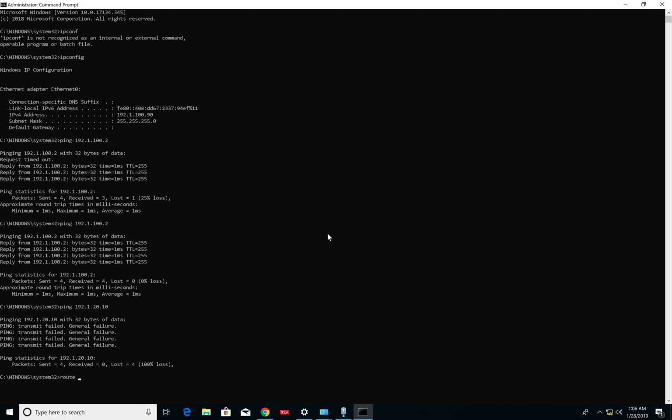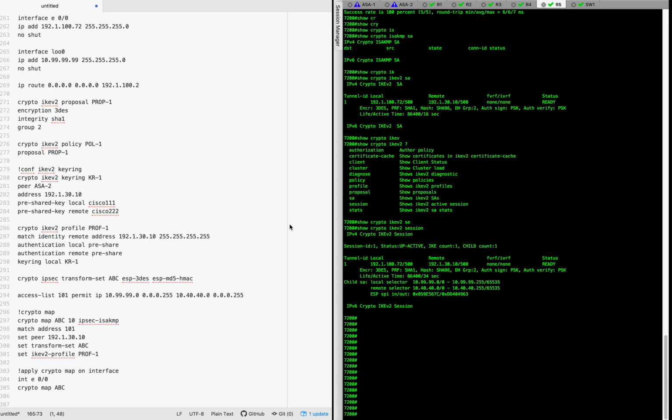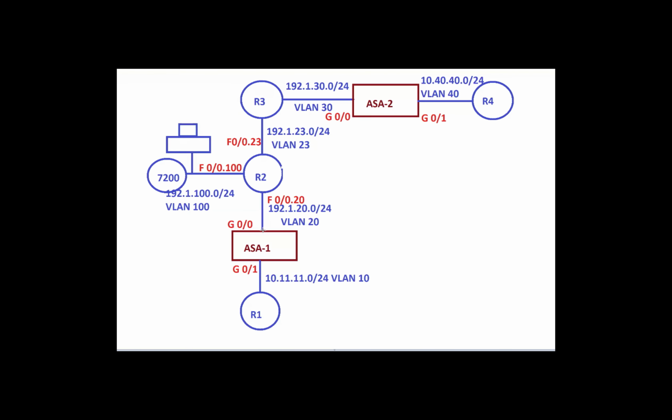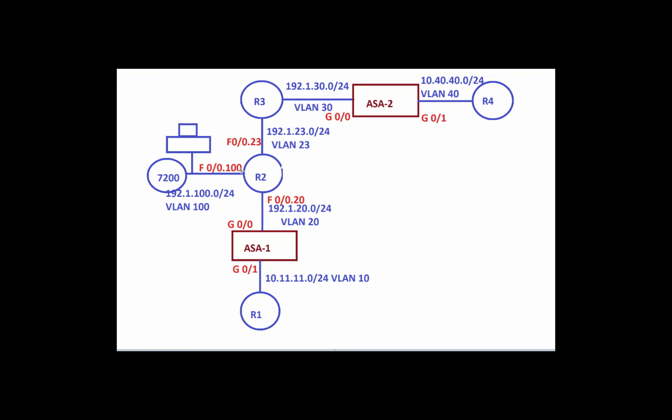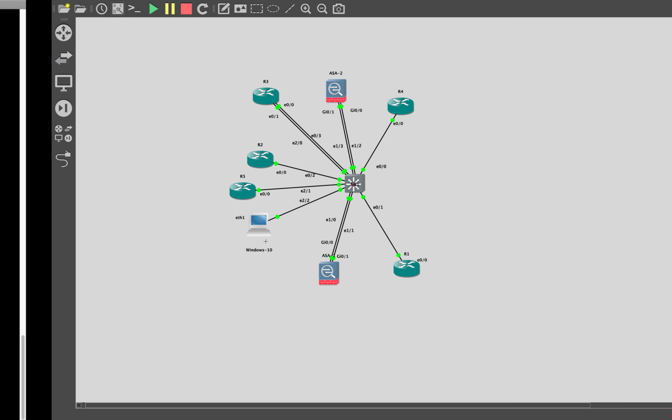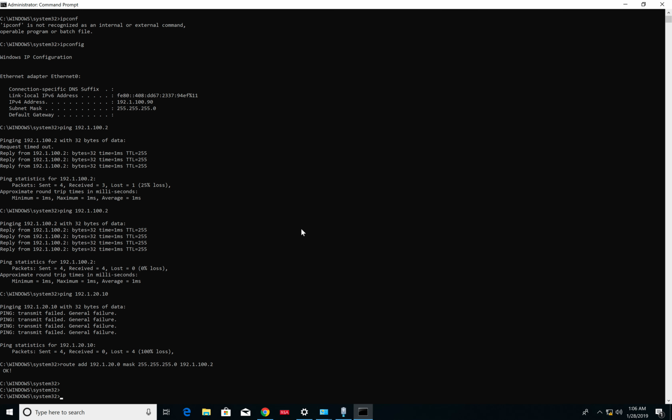So let's put a route. The route add is basically going to be 192.1.20.0. That is my network, right? The 20.0, yeah, this is my network. And with the mask of 255.255.255.0. Right, and the next stop is 192.1.100.2, right? So that's going to be my next stop. I'm basically making my R2 as my next stop, and I'm configuring a static route towards my ASA1. Okay, there you go. That was successful.